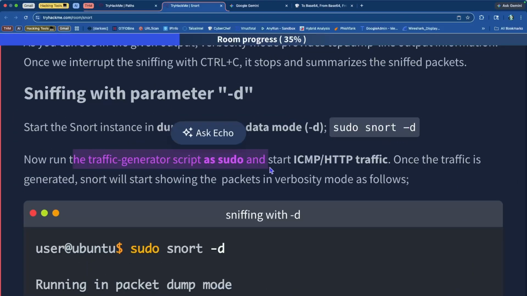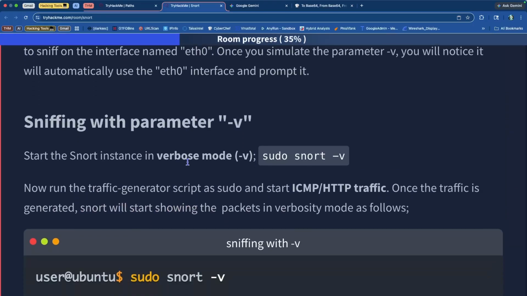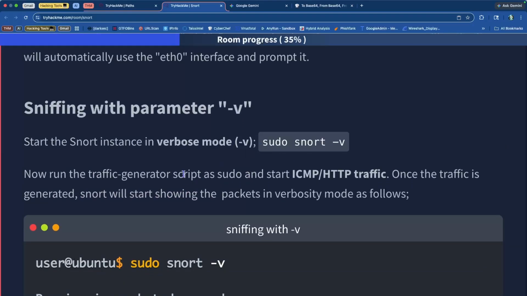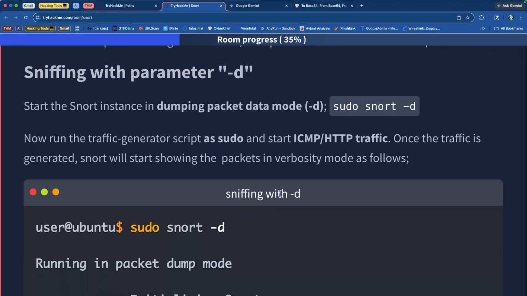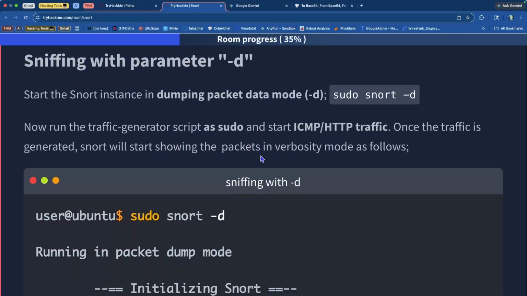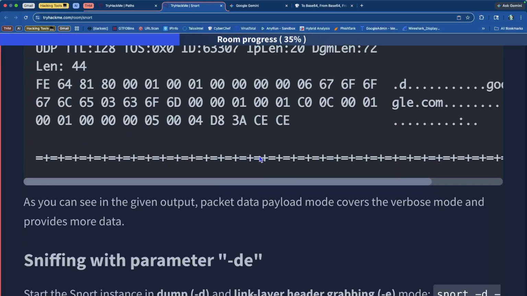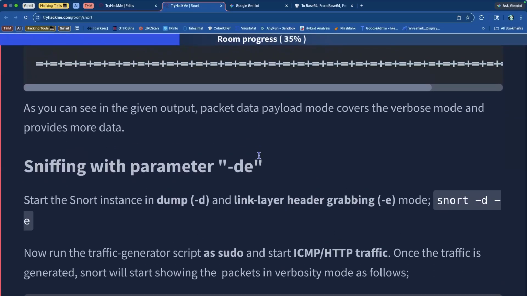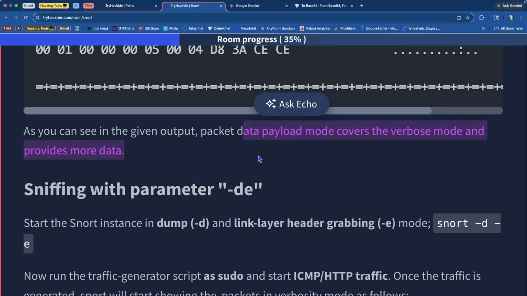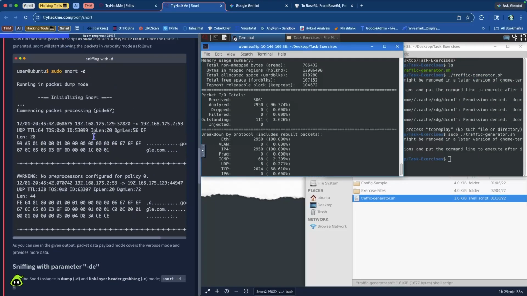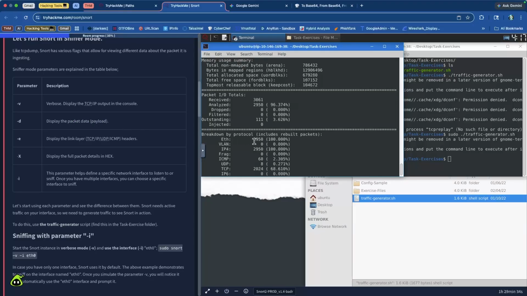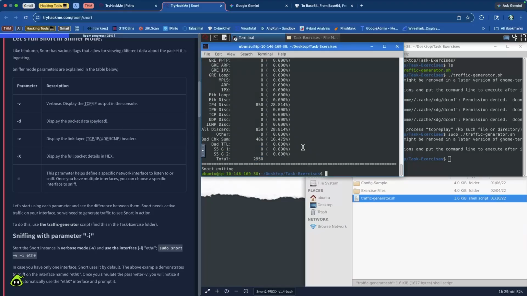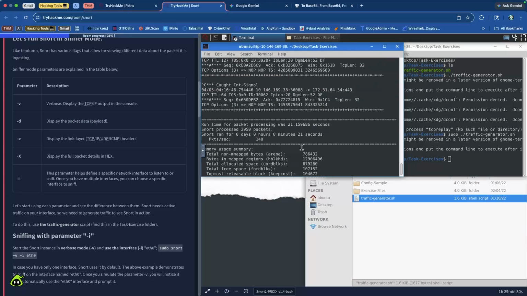Generate the traffic generator. See, now it says generated as sudo, because in the previous one, it did say as sudo, but it wasn't highlighted, so I didn't notice it. Okay. Start ICMP. Once the traffic is generated, Snort will start showing the packets, as follows. Okay, great. And that's basically it. So given the output, the packet data payload mode, I see, because it's supposed to be generating the payload for us, right? So -D up here said displays the payload.